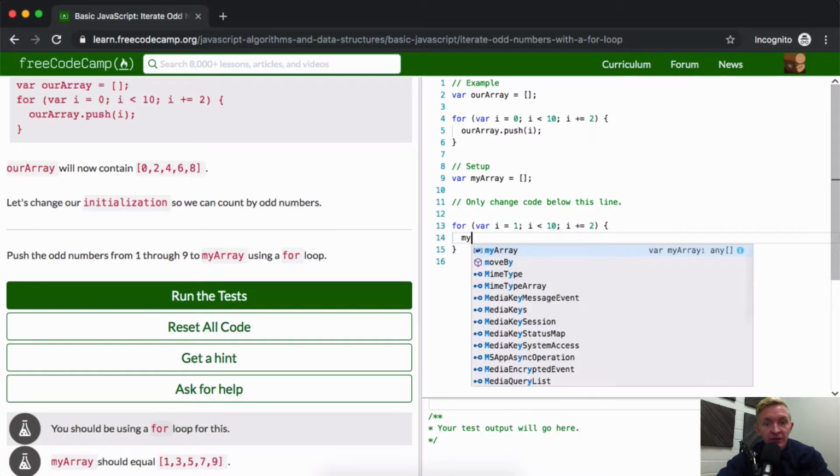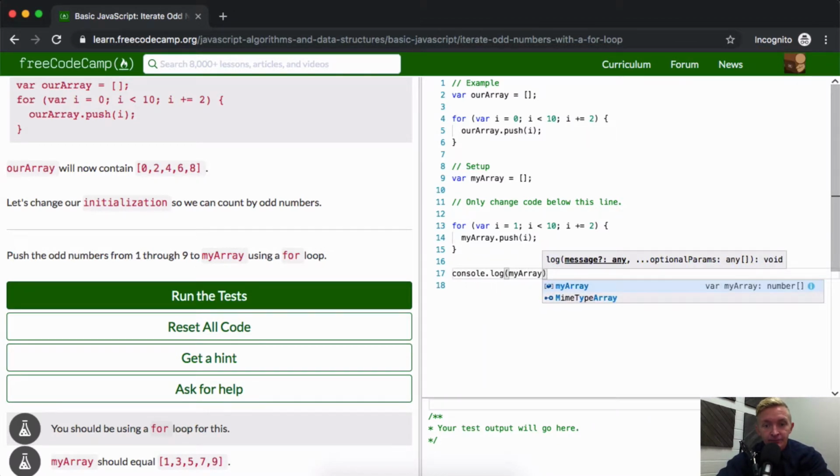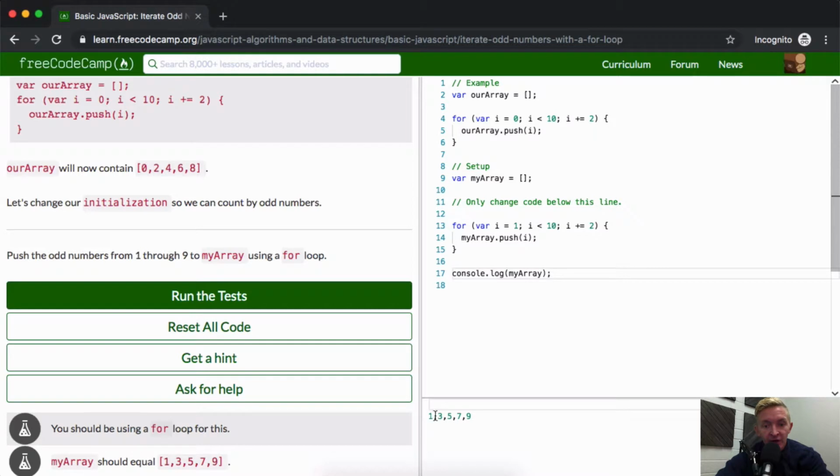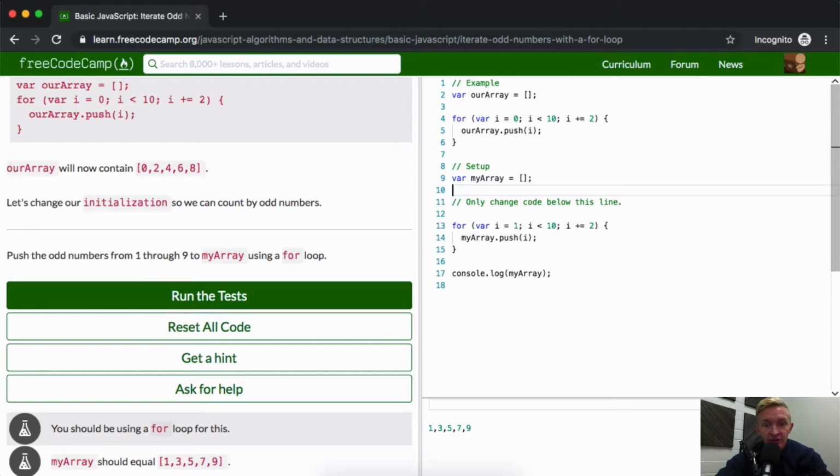What we need to do is say myArray. We're going to take this array and push in i. And then let's console.log out myArray. And we see we've got 1, 3, 5, 7, and 9. If we were to console.log myArray up here, this is beforehand, so it's just going to be an empty array.